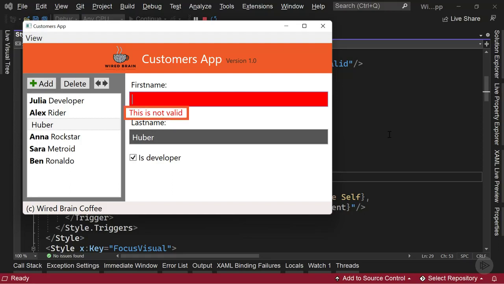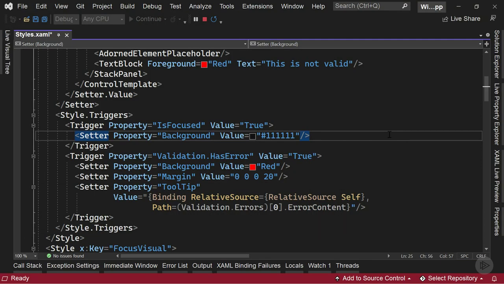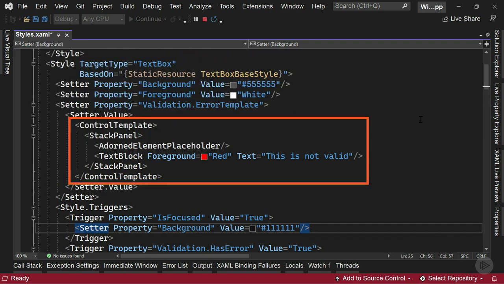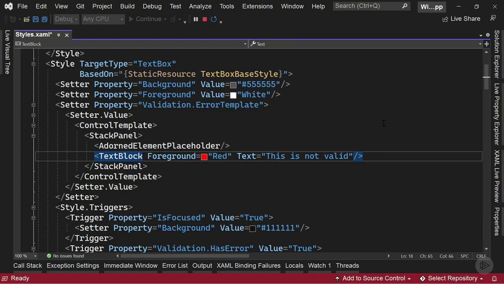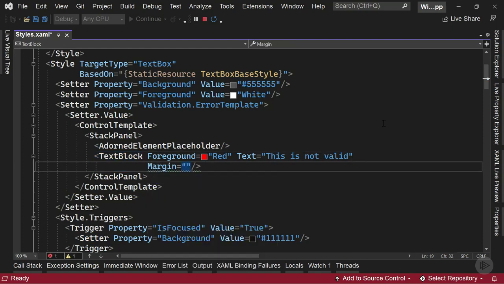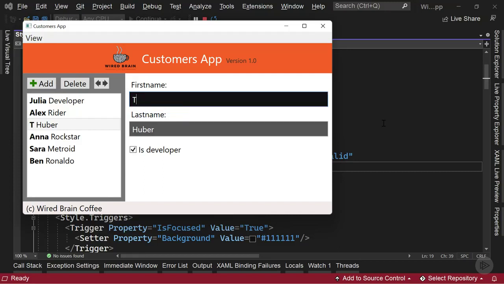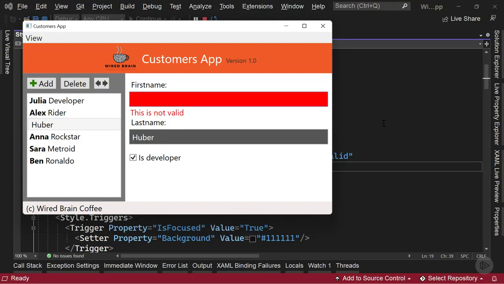The error message is not so well aligned, it should be moved a bit to the right side. So let's go again to the XAML document and let's scroll up here to the control template. On this text block, let's set the margin property and let's define a margin of 3 pixels on the left side. Now let's bring up the application again. This looks good to me. Now everything is fine and the error message looks really nice.